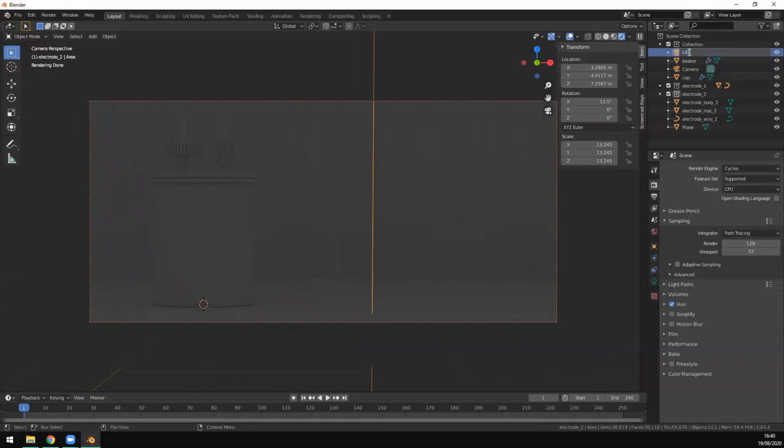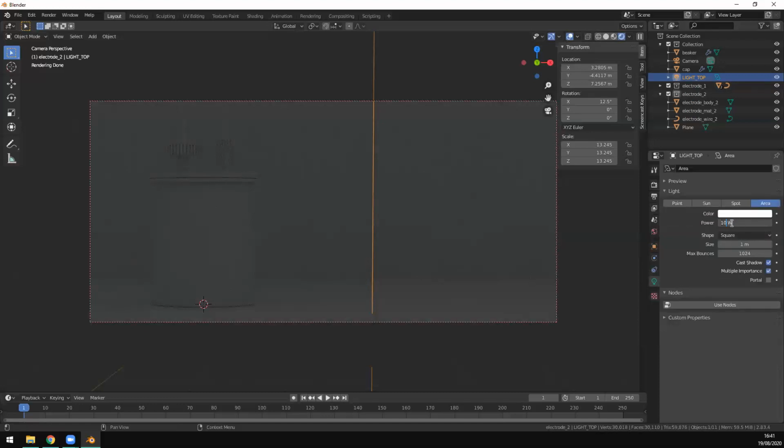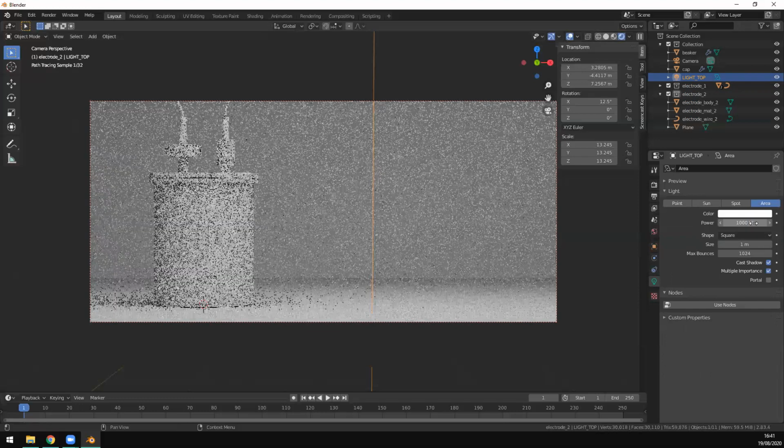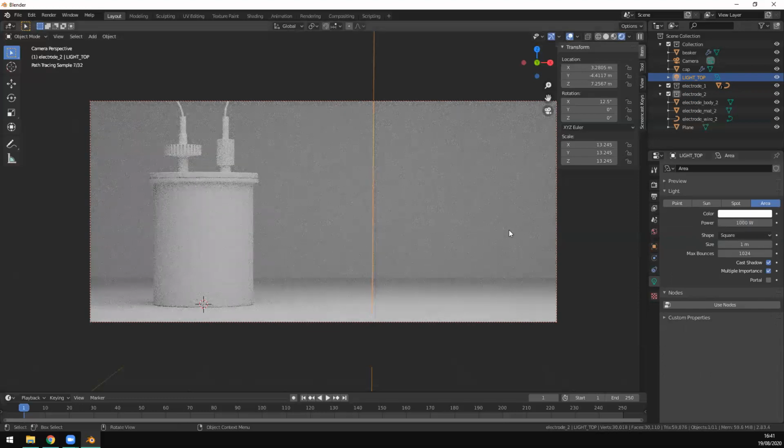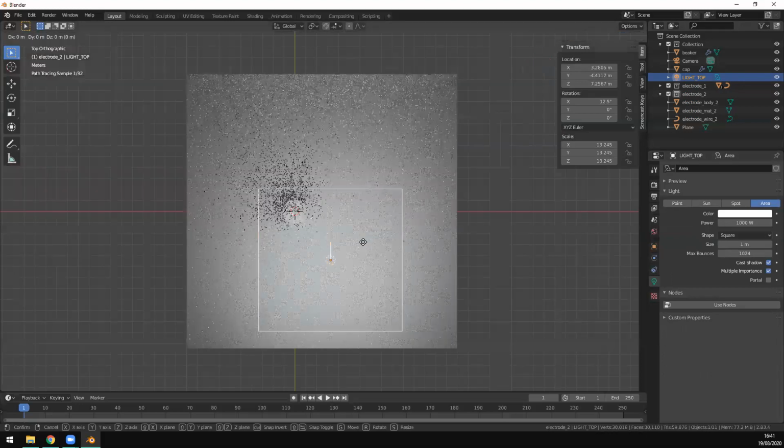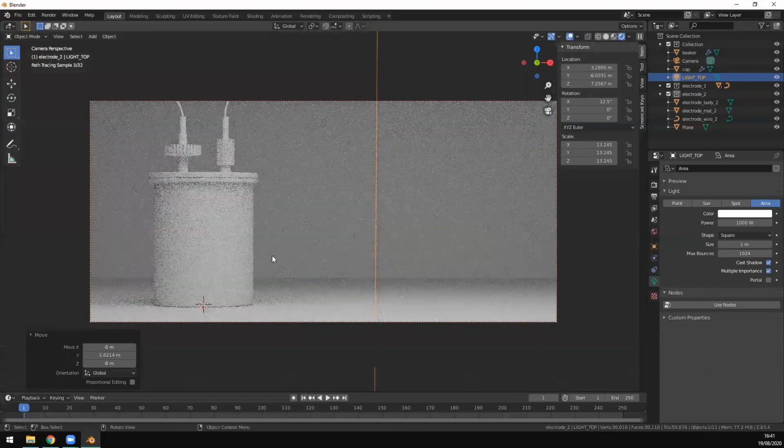Let's call that light top. Let it be. It can be caps lock on, why not? So now we can go to the light tab here and add a little bit more power to this light. And now we have a nice filler light here. Okay, let's take a look at how this is looking. Let's move it a little bit more to the front. So this will be like our general ambient lighting and the main light.